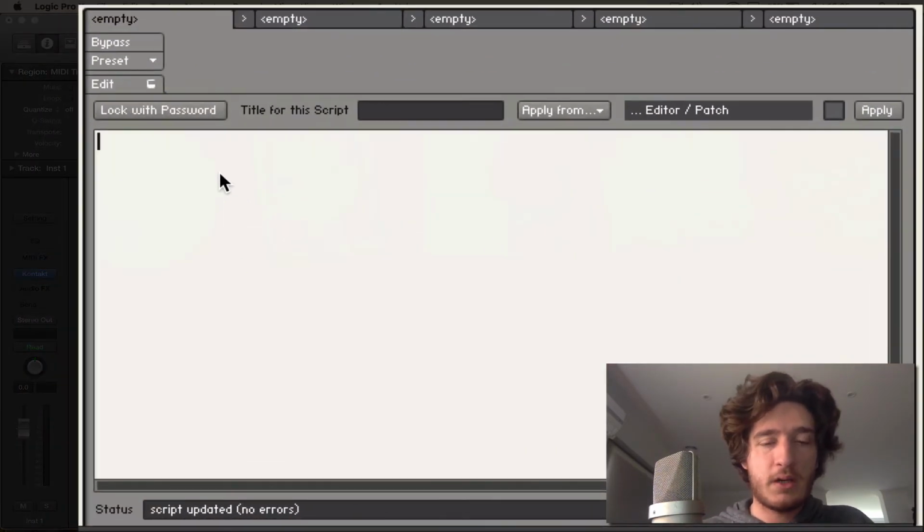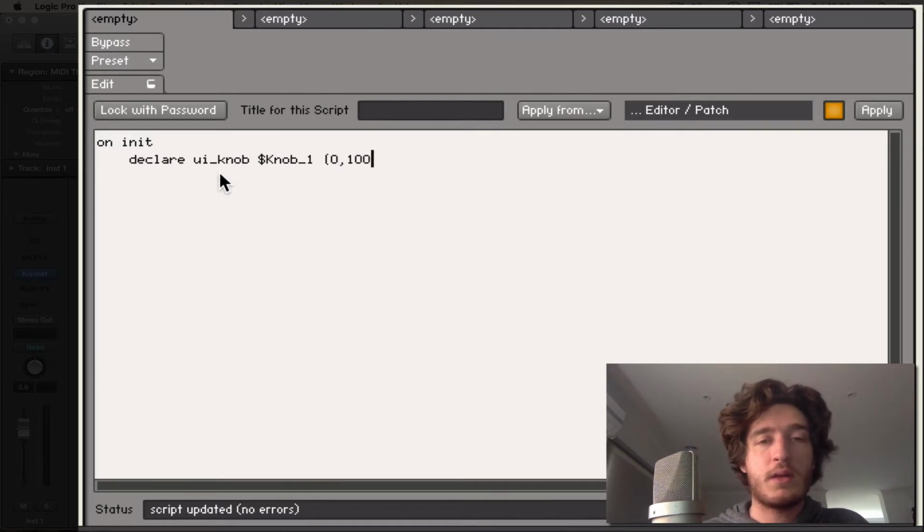So on initialization, we declare a bunch of UI knobs called knob 1, 0, 1000, one step at a time. I'm just going to declare these so that you've got time to write them out as well. If you're faster than me, congratulations. That'd be good.